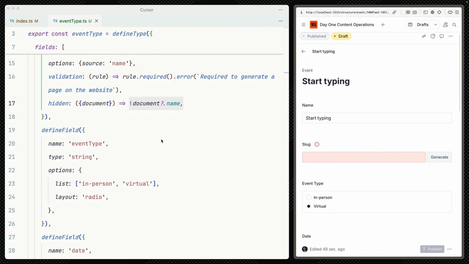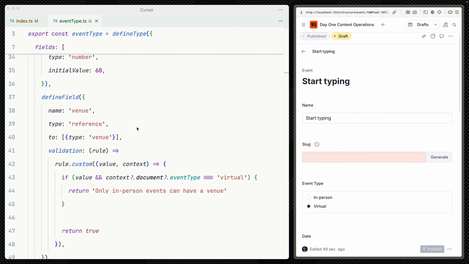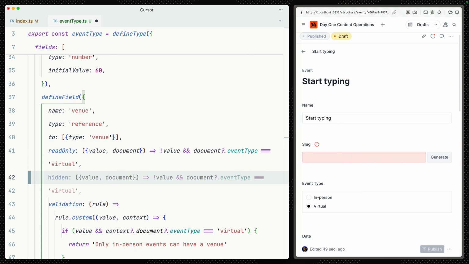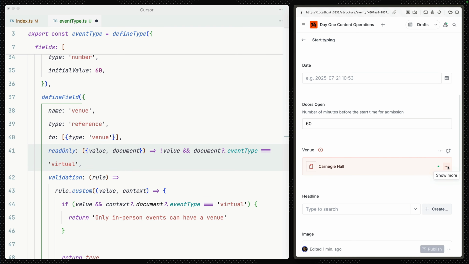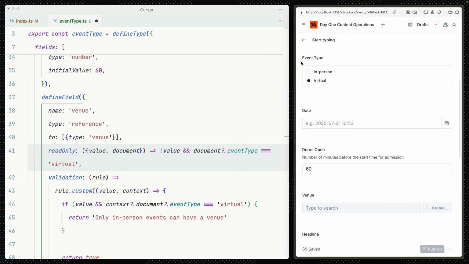By the same token, we might actually not want to have a venue reference be written to if the document type is virtual event. So here we can protect ourselves even better than a validation rule to say if this field doesn't have a value and the event type is virtual, we can see how that field becomes read-only on and off based on the value of another field.